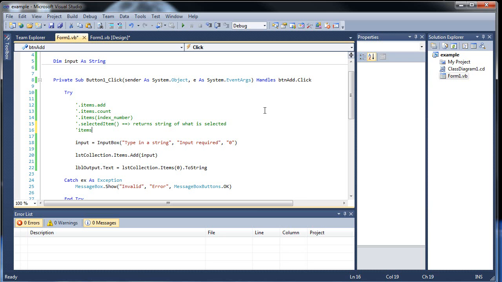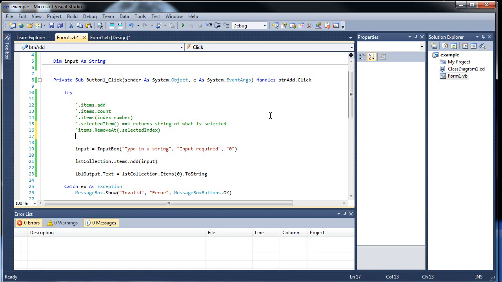So we had items.remove at. So I'll capitalize it for you. Remove at. And then what I would usually do is the name of it dot selected index, and that will pretty much remove whatever item you have highlighted. Dot items dot clear. That works as well. And oh yeah, don't forget about your toString. That will help out a lot. And is that everything? Items, index number, I think that's a dot toString as well.